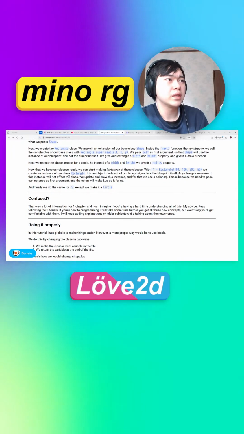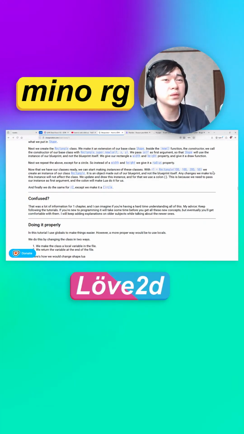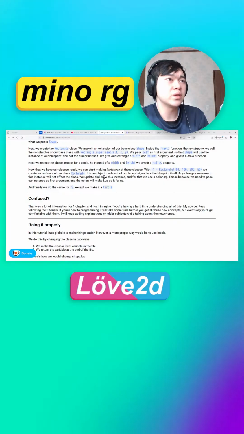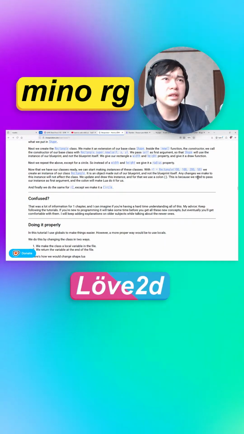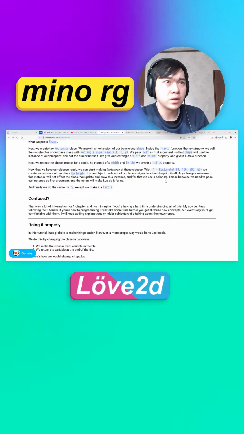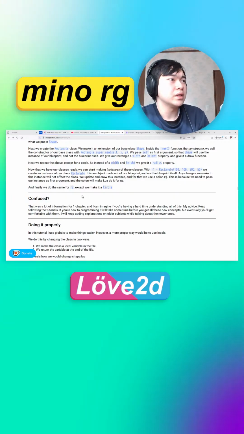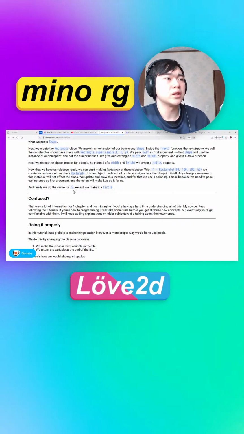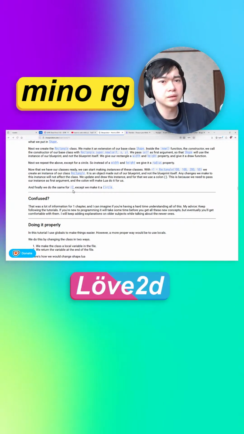Now that we have our classes ready, we can start making instances of these classes with r1 equals rectangle and some arguments. With these arguments, we create an instance of our class rectangle, it is an object made out of the blueprint and not the blueprint itself. Any changes we make to this instance will not affect the class. We update and draw this instance, and for that we use the colon. This is because we need to pass our instance as the first argument, and the colon will make Lua do it for us. And finally, we do the same for r2, except we make it a circle.